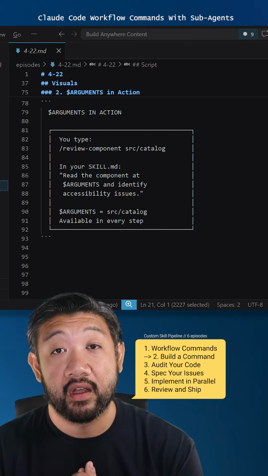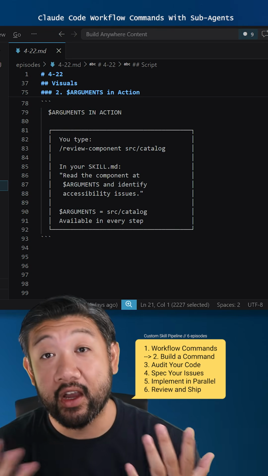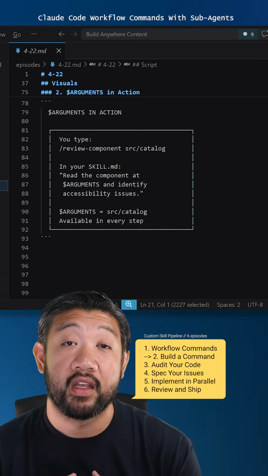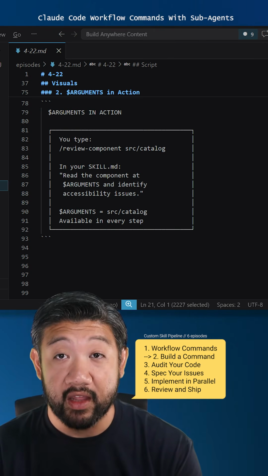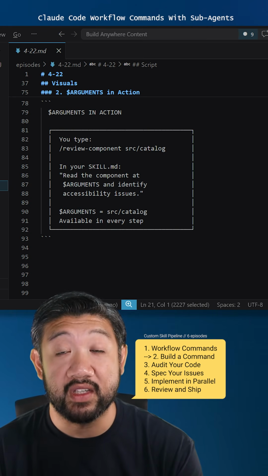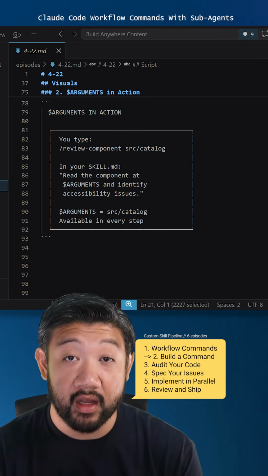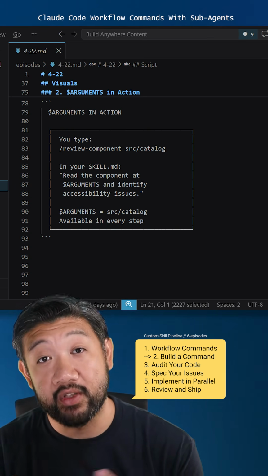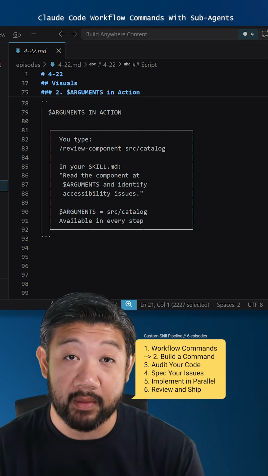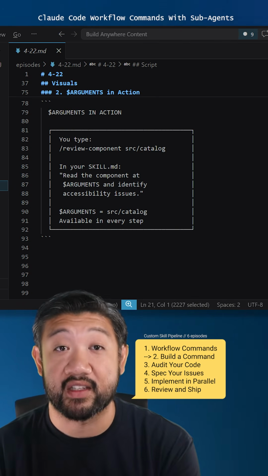One thing worth knowing, arguments is available through the entire command, not just the first step. If you've been building a command that takes a GitHub issue number, you can use it to fetch the issue details in step 1, pass context to parallel agents in step 2, and reference it again in the commit message at the end. The variable persists.